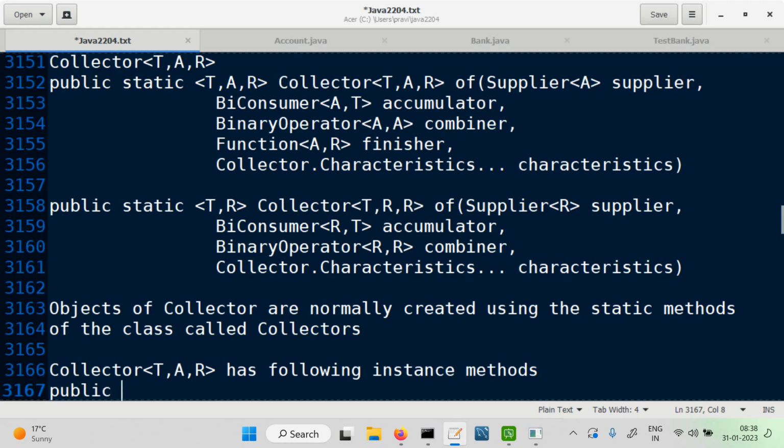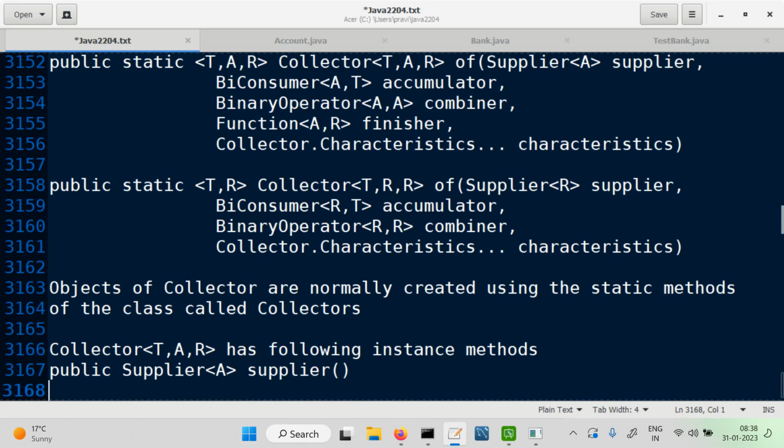Okay, so we have a public method to return a supplier of A. The name of the method is supplier. Say I have a collector, I'll just say supplier on that, and I'll get the supplier function. See those four components? So it's like getting those four components. Same way, you can now guess what the other methods are.